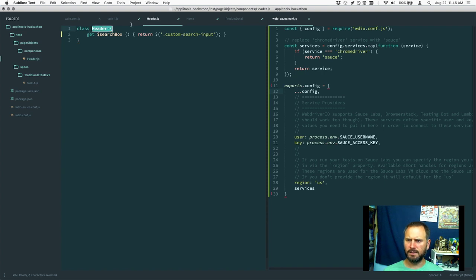And this, I would call this a page component instead of a page object, because it doesn't represent a full page. It represents a component of the page, which is the header, and it's going to be used by our home page and our product detail page, and we'll get to that in a while.